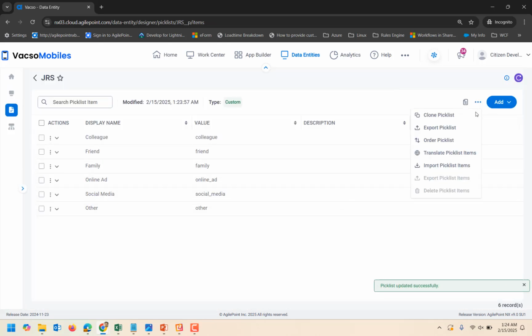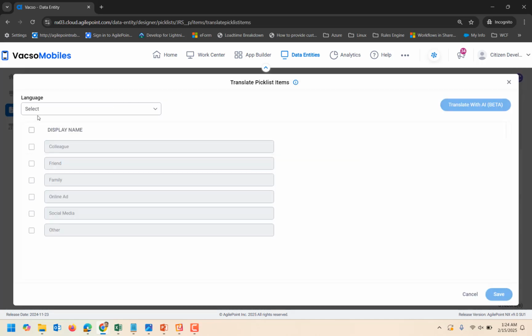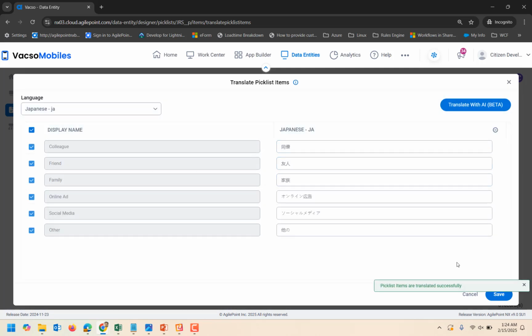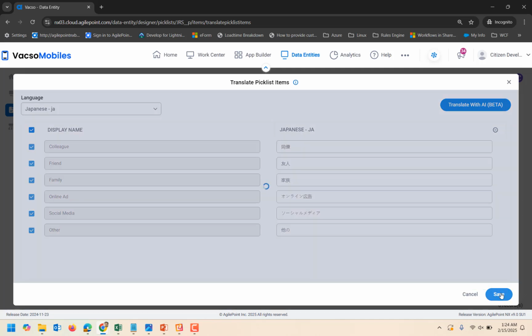And next I'm going to translate these. So there is a translate pick list item option over here. I can again use a translation house to do this, or just use AgilePoint's generative AI. So I'm going to select all of these and translate with AI. And all the values have been translated. My users in Japanese would see these fields in Japanese. I'm going to go ahead and click save.